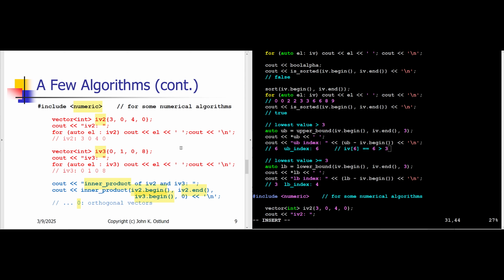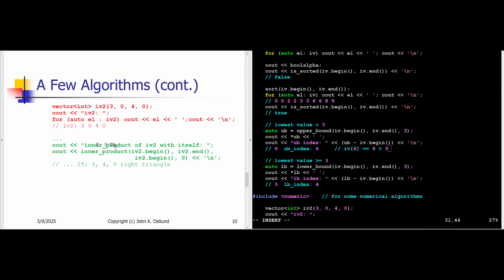Now, on the other hand, here in this next use of inner product, I'm computing the inner product of just the one vector, IV2, with itself. Now, when you compute the dot product of a vector with itself, you get the square of the magnitude of that vector. And here I was kind of careful to choose easy numbers. We've got 3, 0, 4, 0.